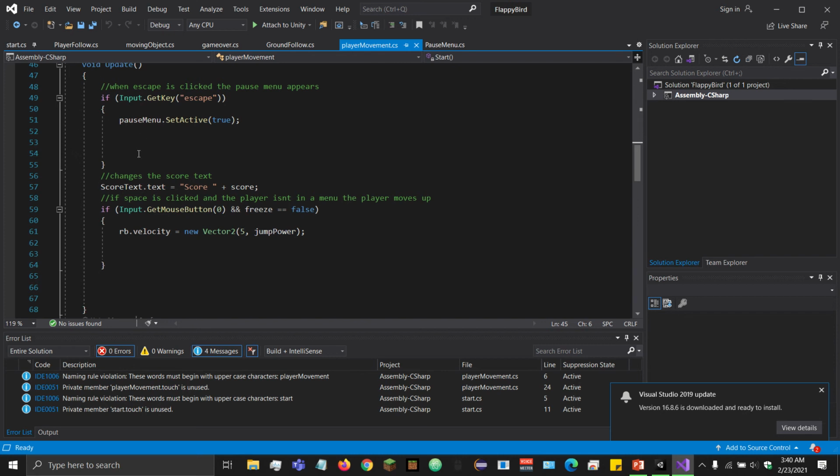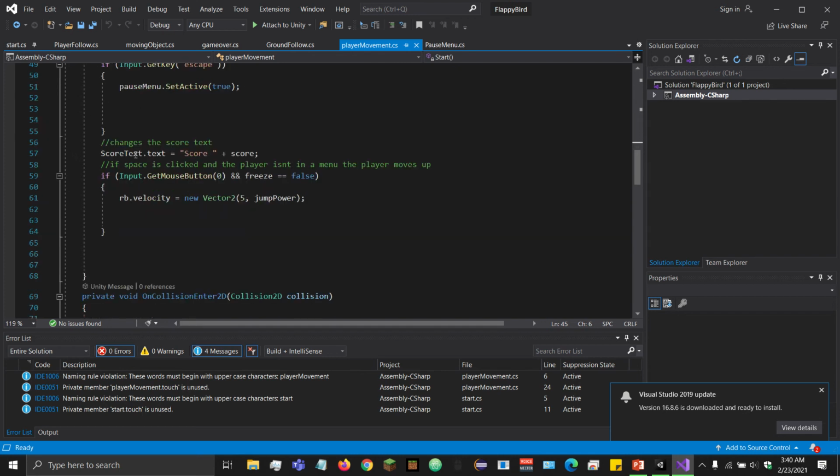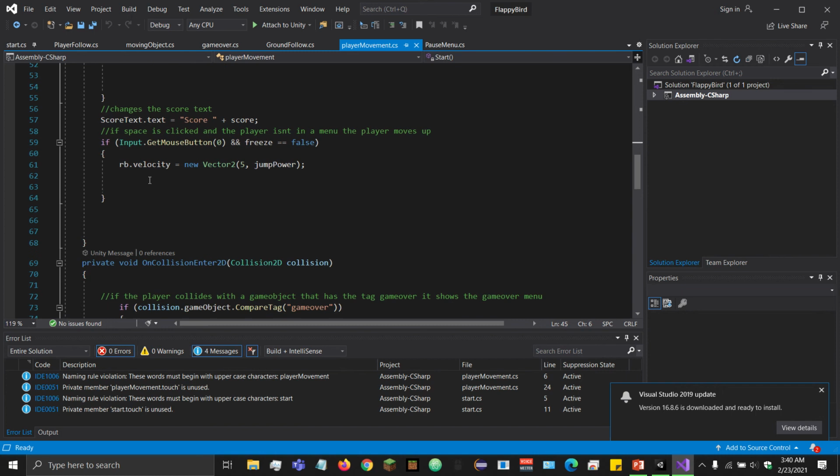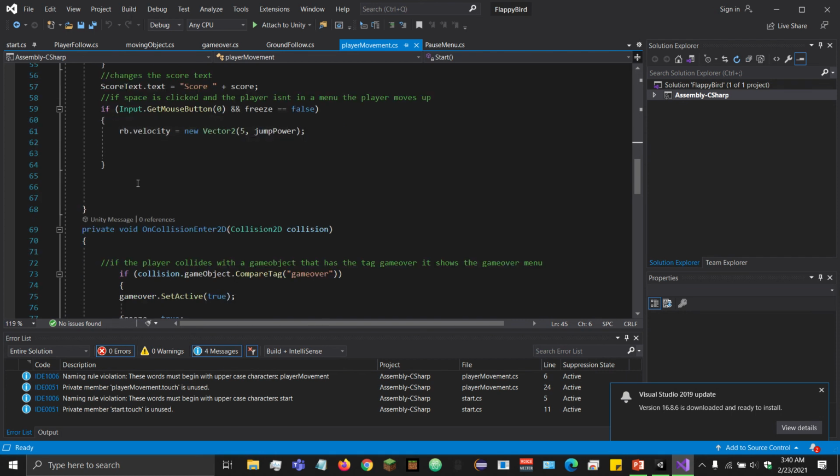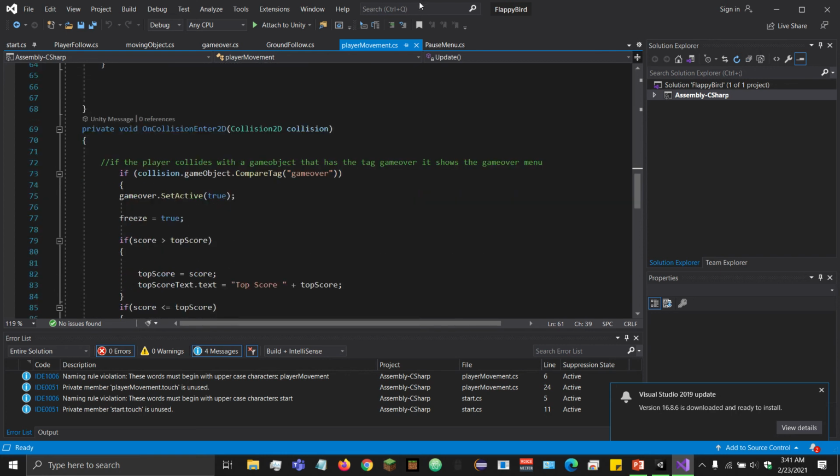Anyways, I have simple stuff here. We have the escape key, which brings up the pause menu, and this gets the input of the mouse button for the left click, and this adds the velocity 5 and jump power, which this is the X, this is the Y. So jump power makes it so the player goes up, and it's negative or positive. Okay.